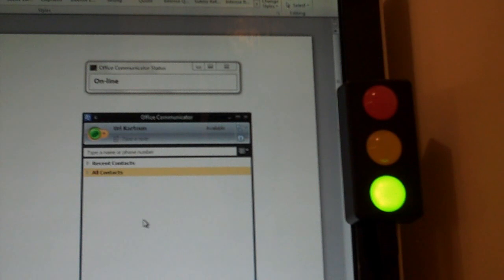Another reason is sometimes people use their headset and you're not really sure whether they're just listening to music or whether they're in an important meeting. So such an indicator can give us a good clue whether this person is busy or available.